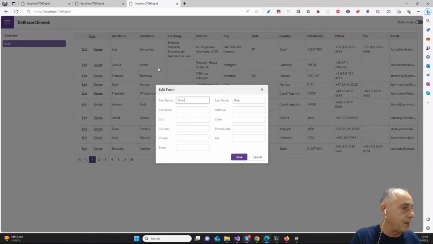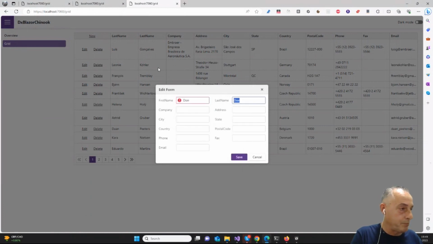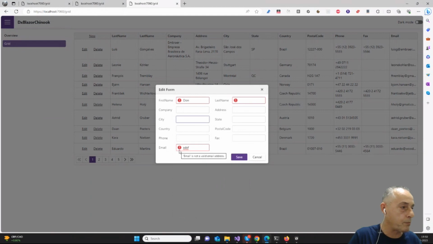If I now hit new, let's change this to done. You see what's happening? I was just going through the next field, and now what we'll see is that there is some other stuff happening here. You see that?